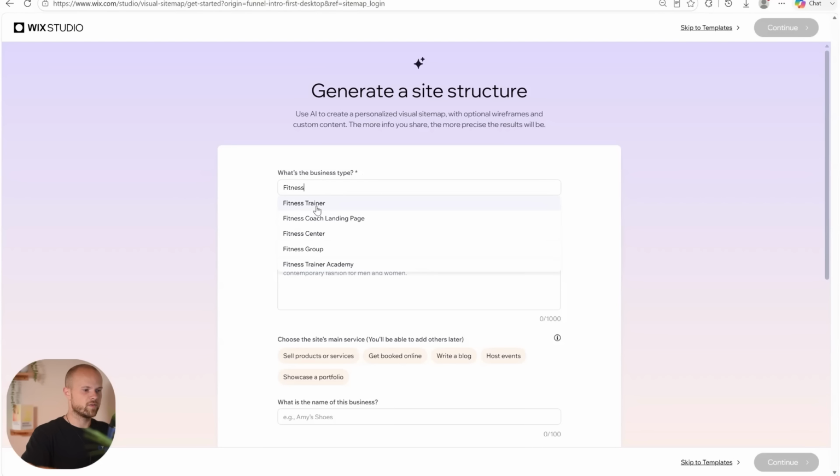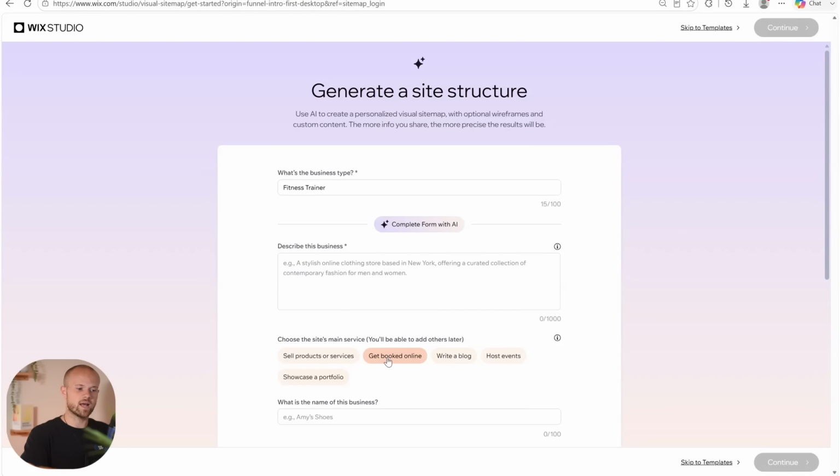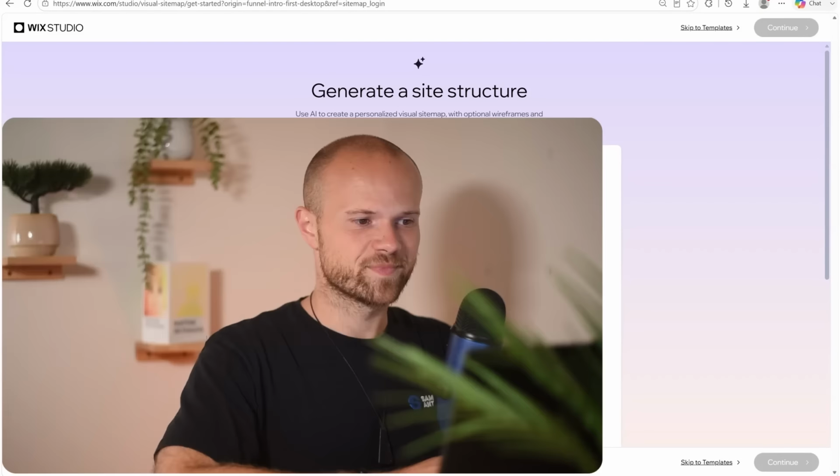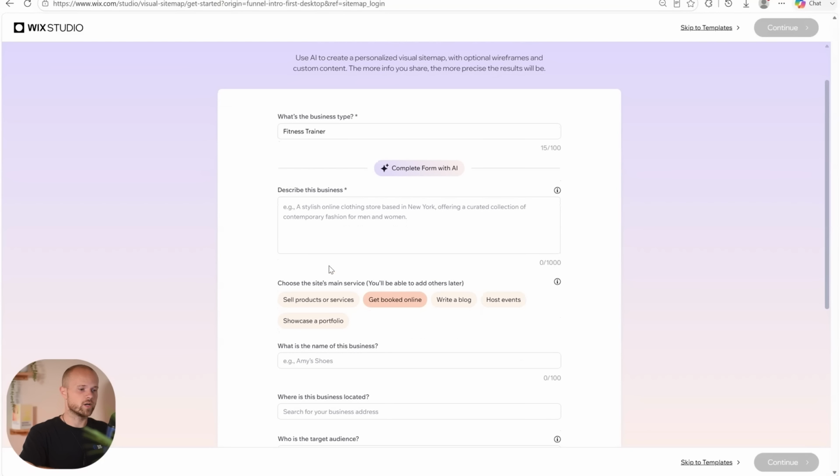So I'm going to click fitness trainer, and you'll see as soon as I've done this that the option here, choose the site's main service, it's actually gone ahead and pre-selected get booked online. So it actually knows just from me setting the business type that I'm more interested in getting booked online, which is really, really cool.